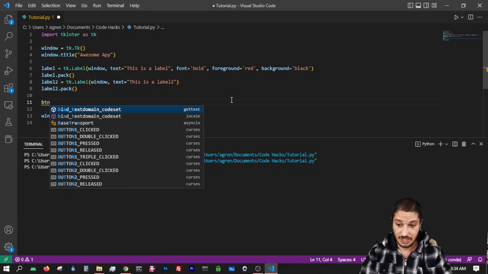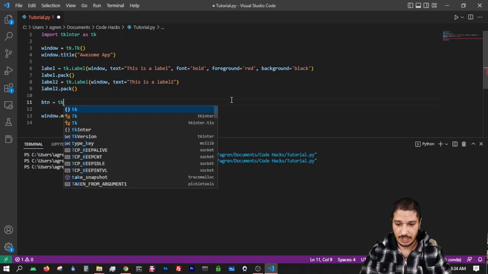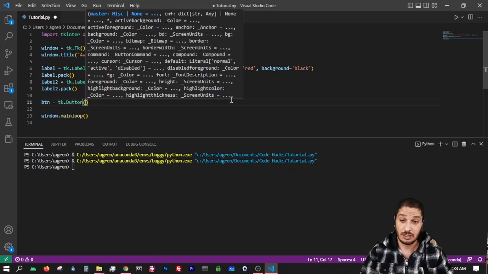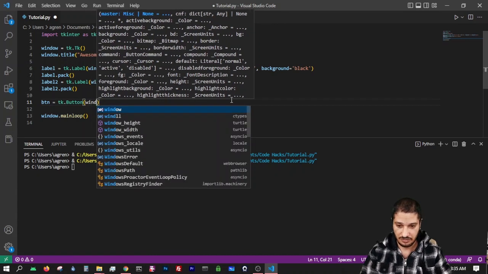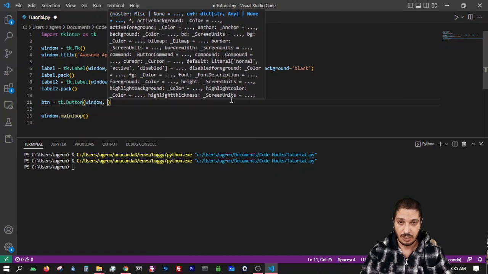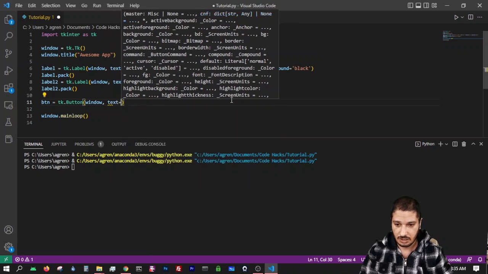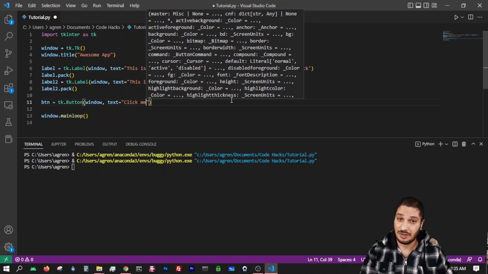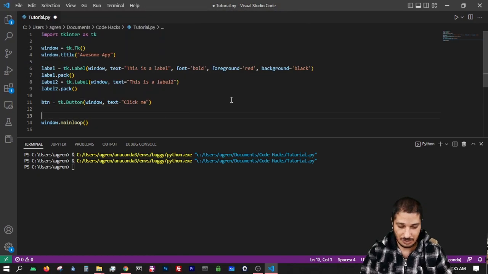I will name it btn for short, and it will be tk.button. We created object of the button class. Now, as you already know, we need to attach it to a certain window. So first parameter will be window. The second parameter will be the text we want to display on this button. So let's do that. Text will be click me.